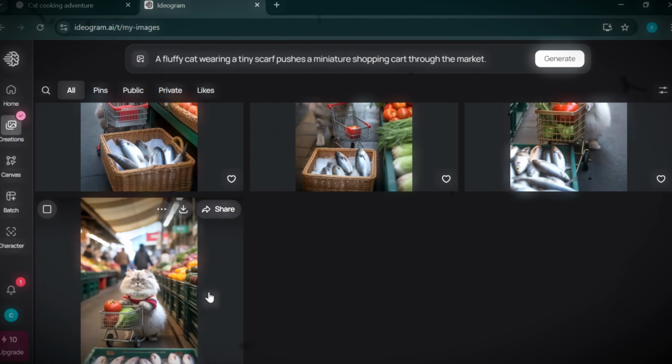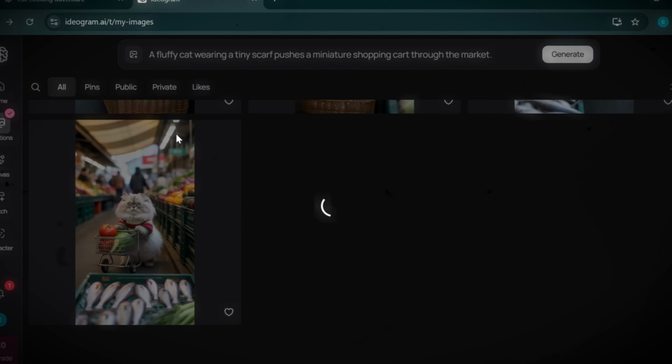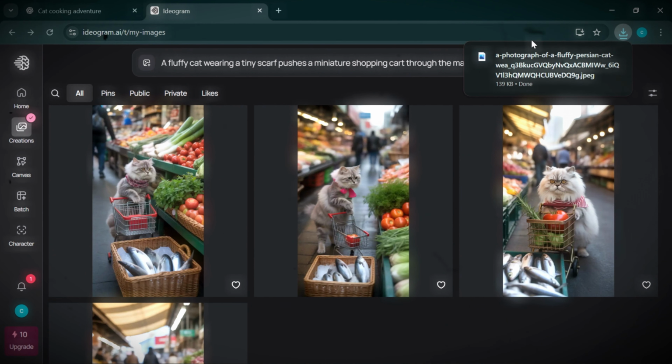Scroll through, pick your favorite, download it, and repeat this process for all the prompts you prepared. And here's another warning. Don't just grab the first image and move on. Take the time to compare, because sometimes the second or third variation is way more engaging, and that's what drives higher watch time later on.